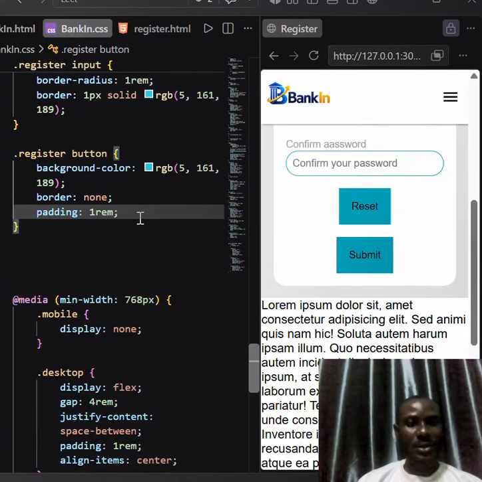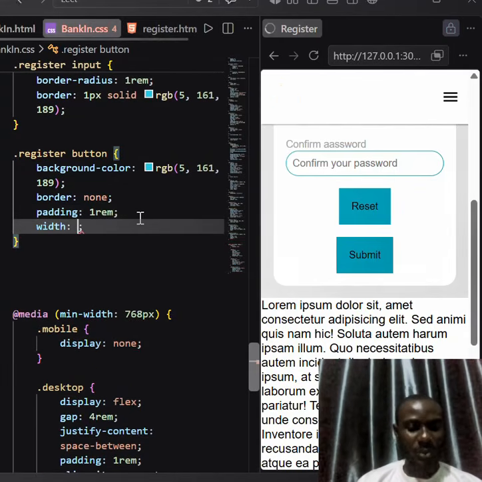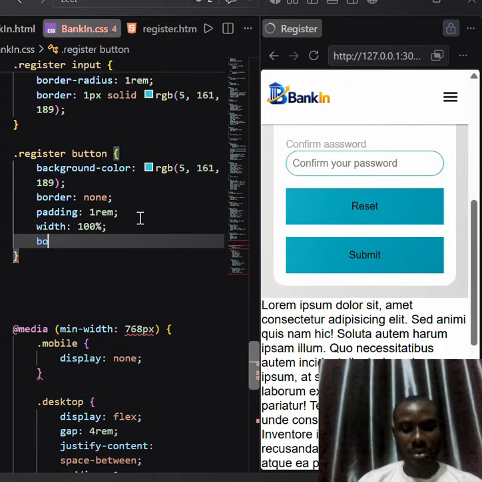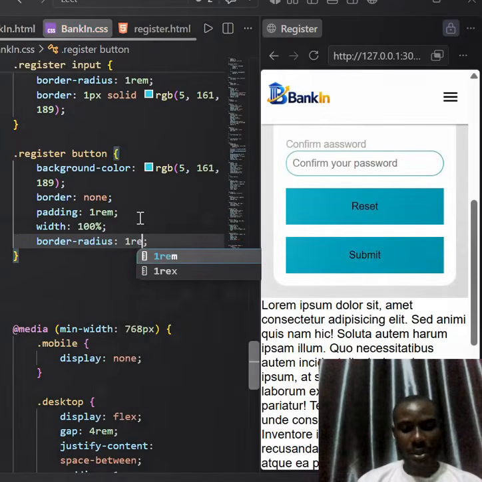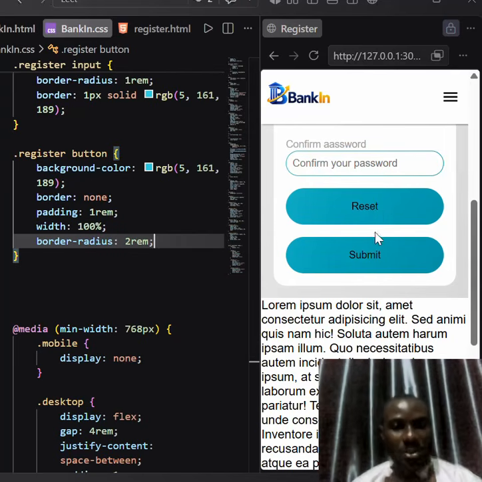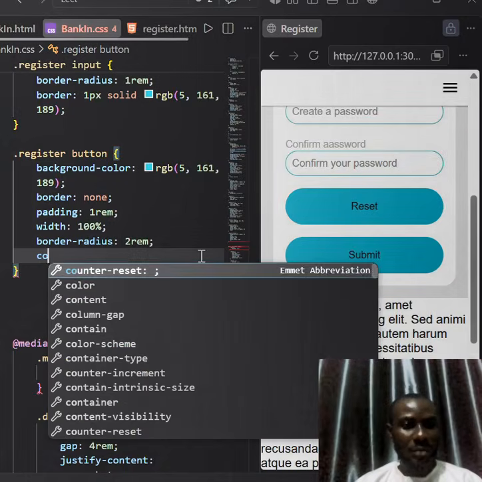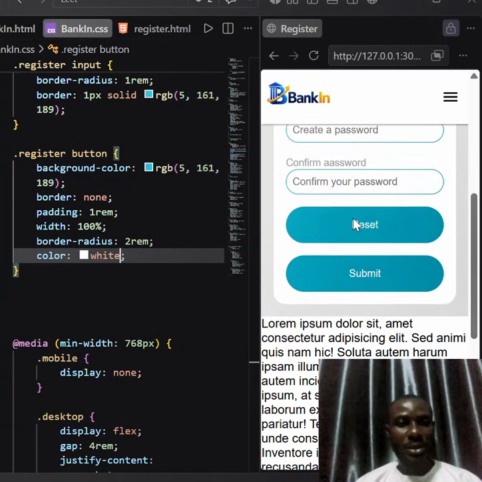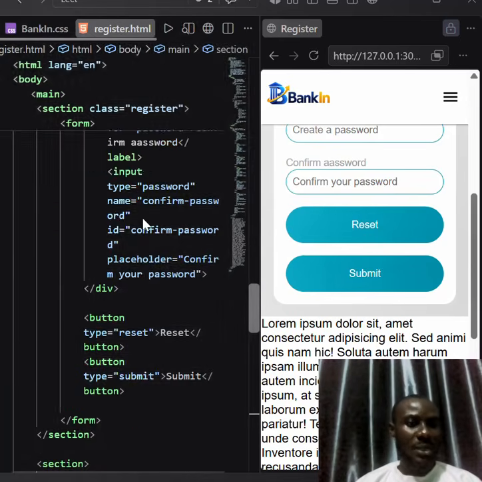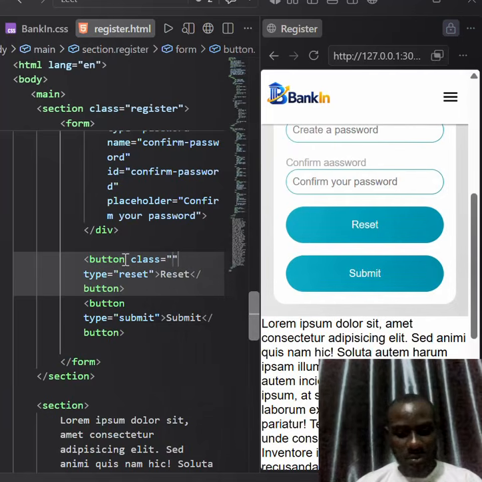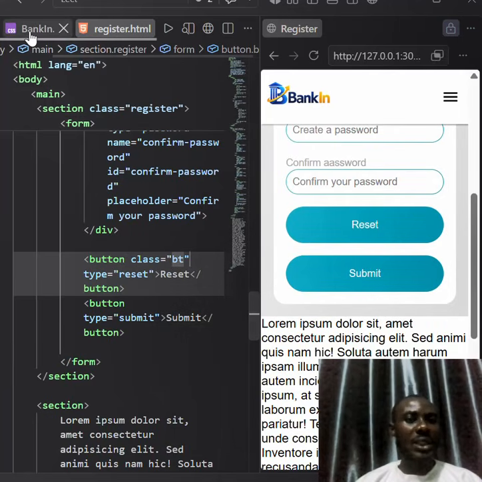If we go back to our styling, we have a padding, then we have a width of 100%. That's our button. Then we have a border radius of 1 rem. 1 rem is too small, let's make it 2 rem. And this is our button. The reset button is not supposed to be the same color as the submit button. Let's make it have a color of white. So we'll go and give the reset button a class. This is the reset button. We'll give it a class of BT.